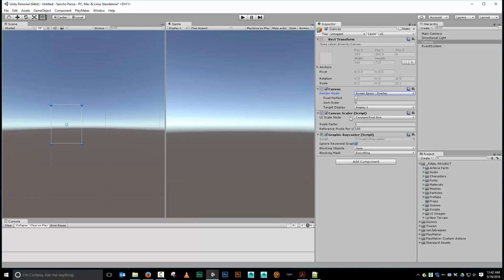Another thing to notice is this canvas scaler right here. By default, it's on a constant pixel size. I'm going to leave it there for now. But usually, especially if you're dealing with fonts or that kind of stuff in your UI, you're going to want to change this to a scale with screen size, and I'll show you that here in just a second.